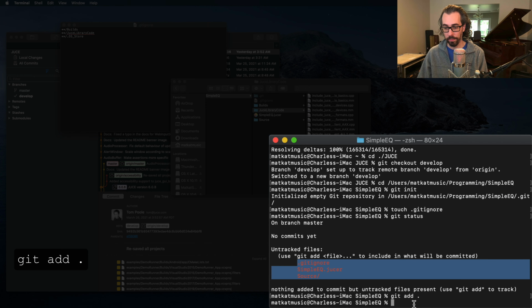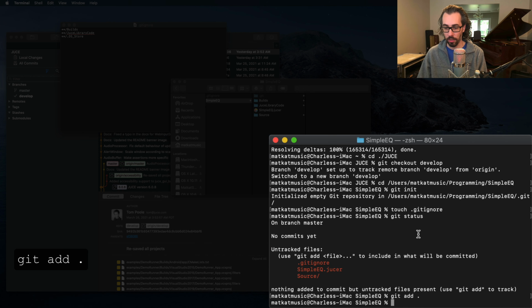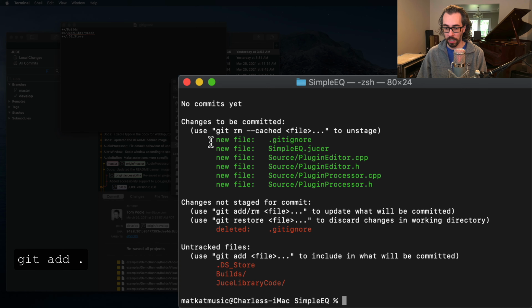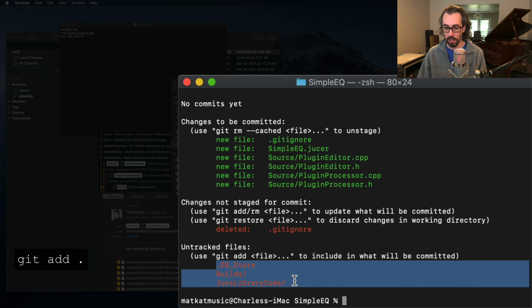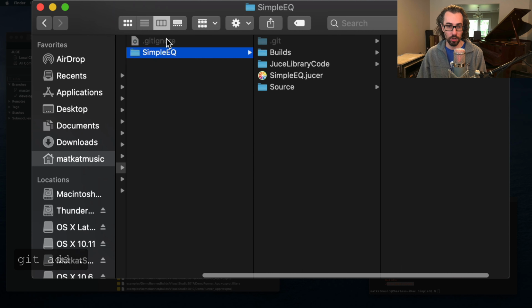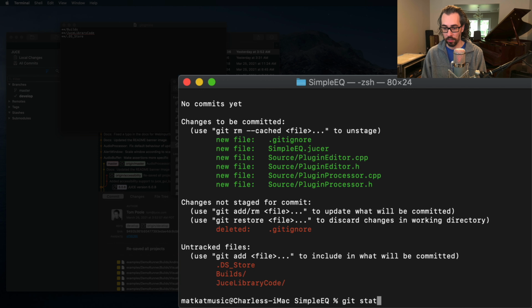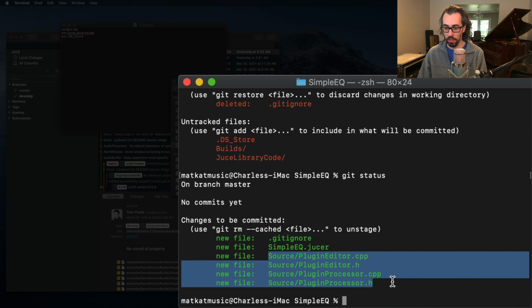It's doing its job. Let me just move this out of here so you can see what I'm talking about. So if I do that again, let's see. Let's do git status. We can see we've got these new files here, but it's also not tracking these guys. So there is a DS_Store somewhere. There's a Builds folder and there's a JuceLibraryCode. Okay, as I said before, we don't want those included, so I'm going to put that back. And then we'll do git status one more time. Okay, so we've got our gitignore, the Projucer file, and then the four source code files.